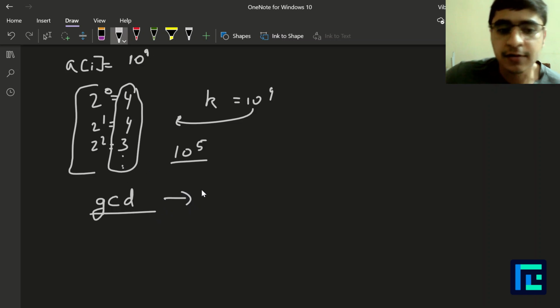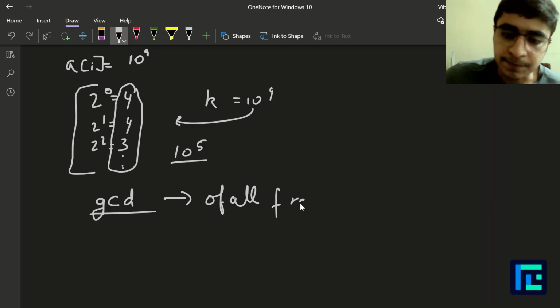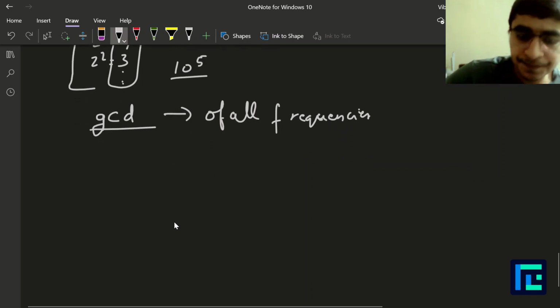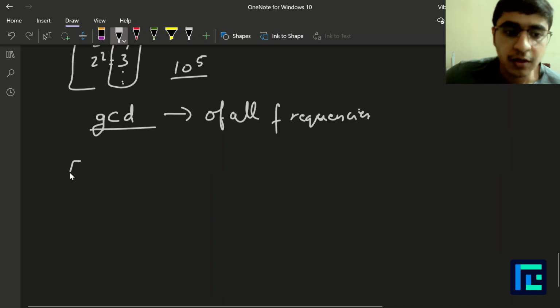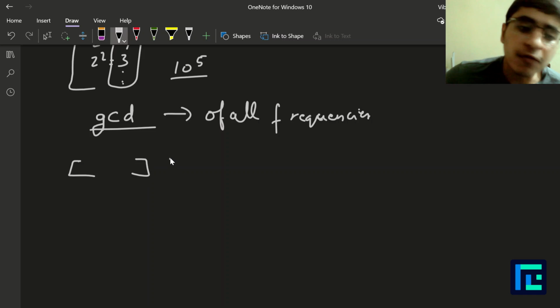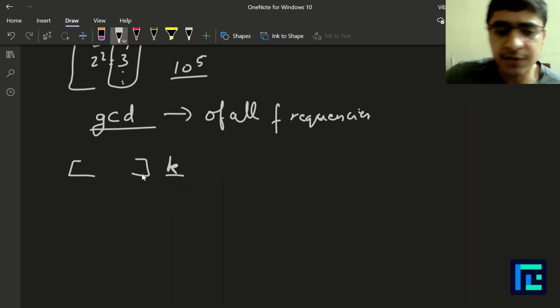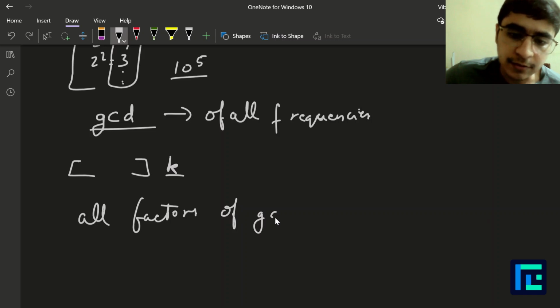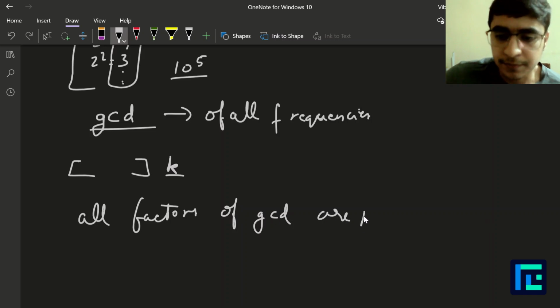The GCD will divide all the frequency. So GCD of all frequencies. The GCD will divide all the frequencies, right? Then with GCD we'll get one of the k values, right? After that, how do I get all the other values? Well, whatever the GCD is, all factors of GCD are possible k.